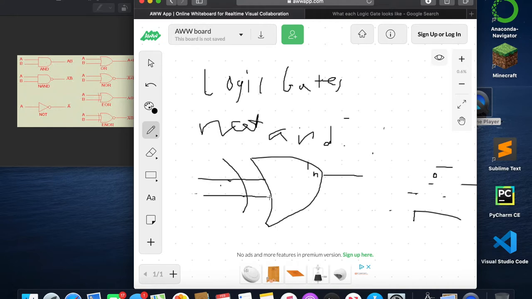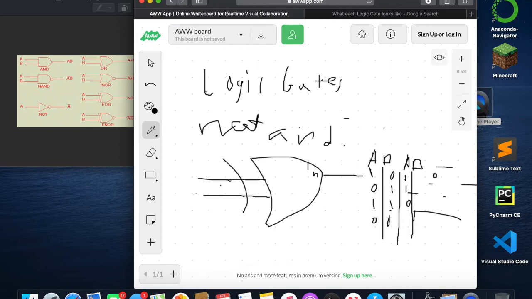So an exclusive OR gate, or XOR gate, does something like this in the truth table, okay? This is going to be A, B, and then AB, okay? If A was 1 and B was 0, AB would be 1. If A was 0 and B was 1, AB would be 1. But if A was 1 and B was 1, AB is 0. And if A is 0 and B is 0, AB is 0.